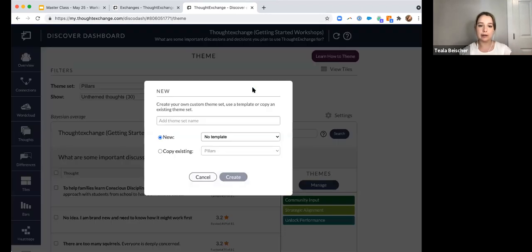You click on this new button and you give it a theme set name. So I'm going to name this one Class June 22nd. And you can either create one from new, so I'm not having any pillars, I'm just going to create this 100% on my own, or you could copy your AI themes. This can be a really useful place to start if you're newer to theming and just getting used to it. Copying them will duplicate those AI themes, and then you can edit them. So you can rename them or shuffle thoughts around. I'm going to do that today so you see what that looks like.